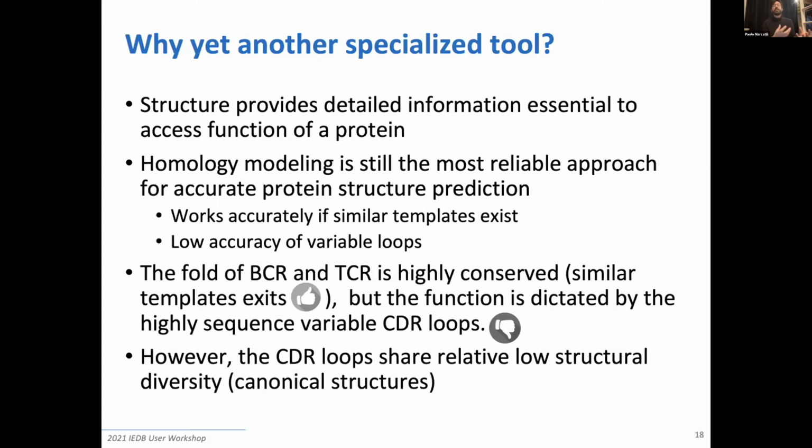So you can have a very good model for the conserved framework regions, and then you would have a less reliable model in the CDR loops. And this is really undesirable because your model would be almost useless.